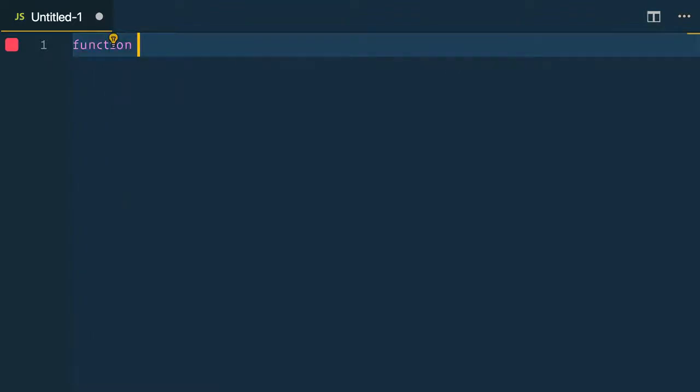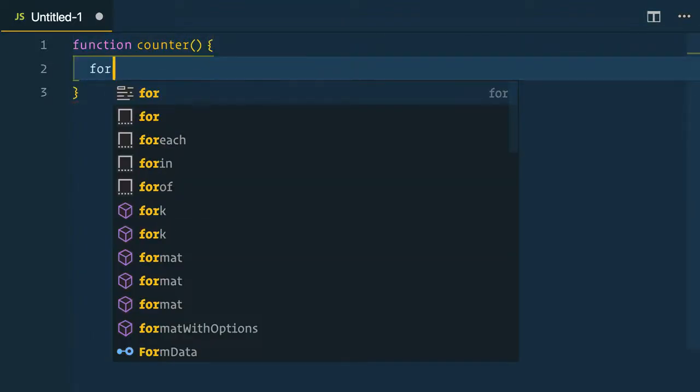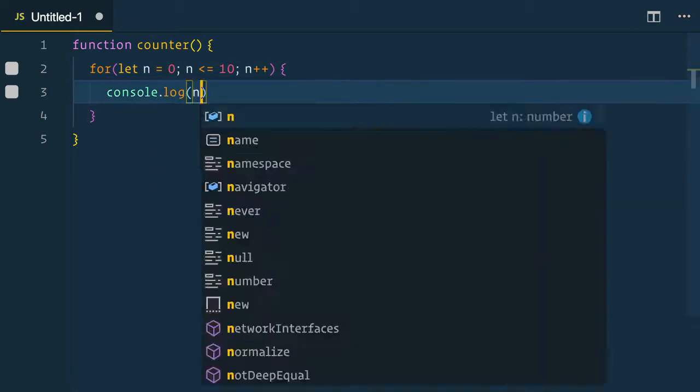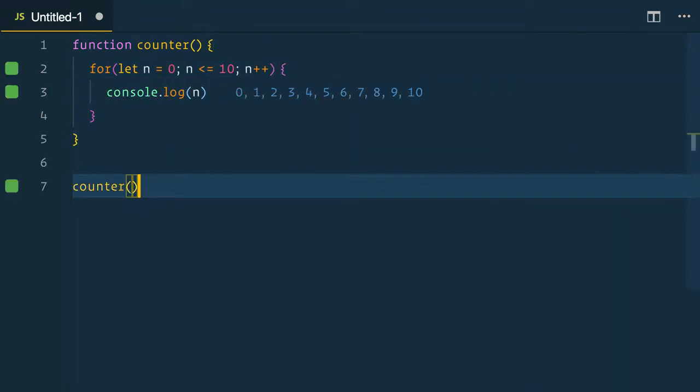Let's write a counter function. Inside of this function, we'll do a for loop. We'll do let n equals 0. While n is less than or equal to 10, we're going to n plus plus. Then inside of this, we'll console.log our n, and now let's invoke our function.